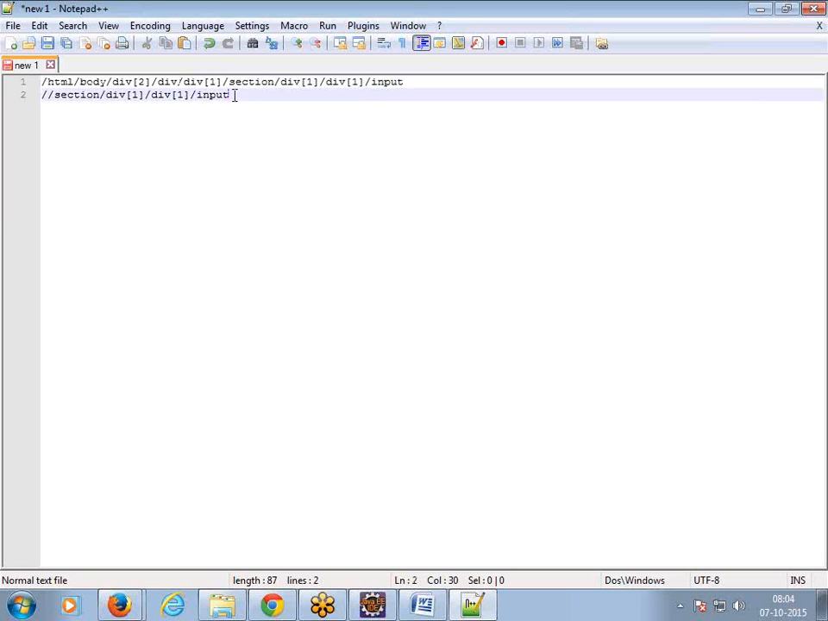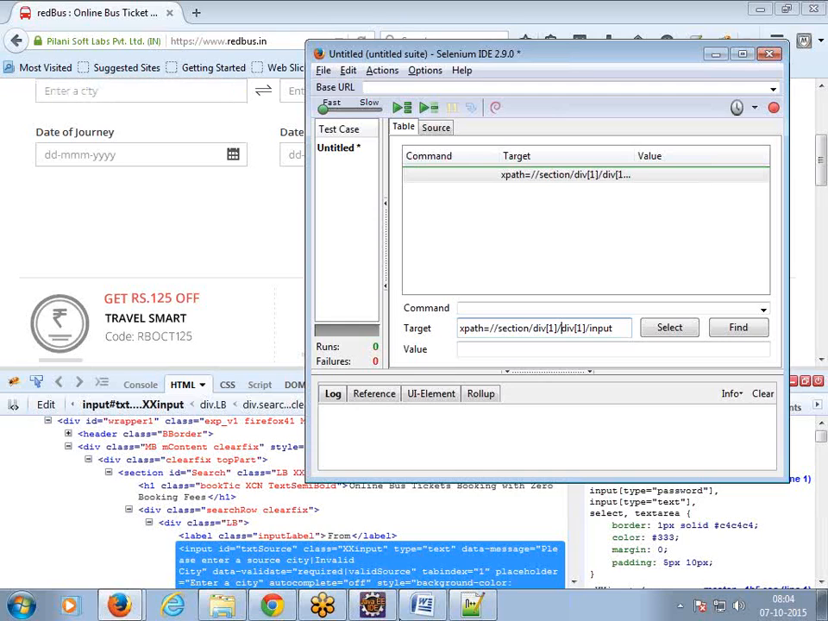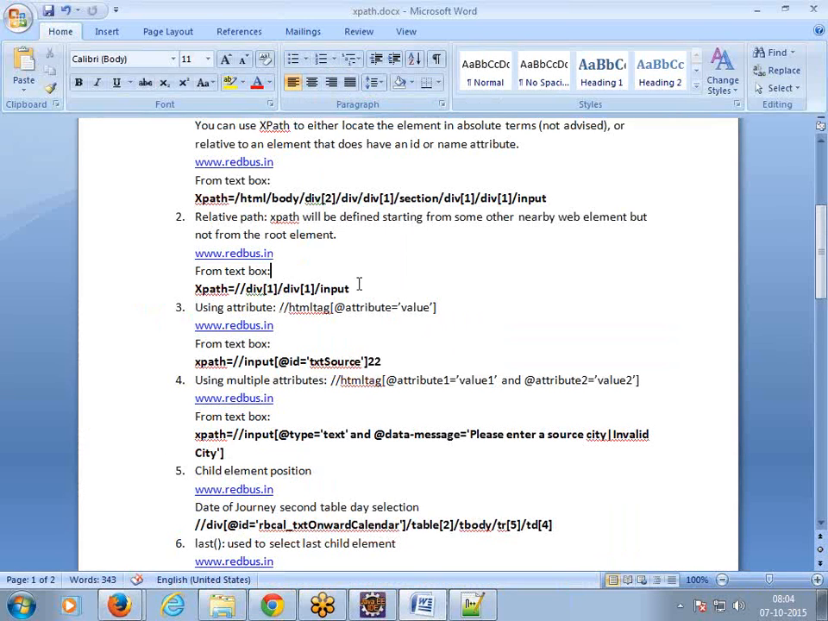Understand the point here? That means the probability of failure rate for relative XPath is very low if you compare it with the absolute XPath. That's why a relative path is preferred over absolute XPath in real-time Selenium scripts. Are you clear? See, this relative XPath also will work.